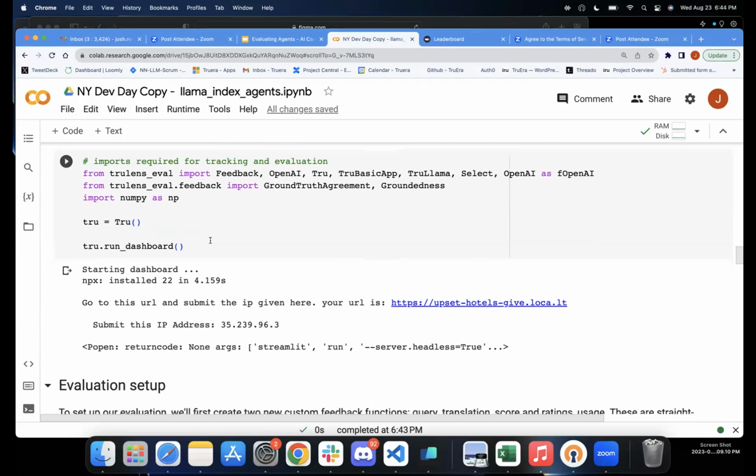And then importantly also, we'll import a couple feedback providers. So here we're going to use OpenAI to do a lot of our feedback. So this is OpenAI from TrueLens eval. And then we'll also have groundedness and ground truth agreement.